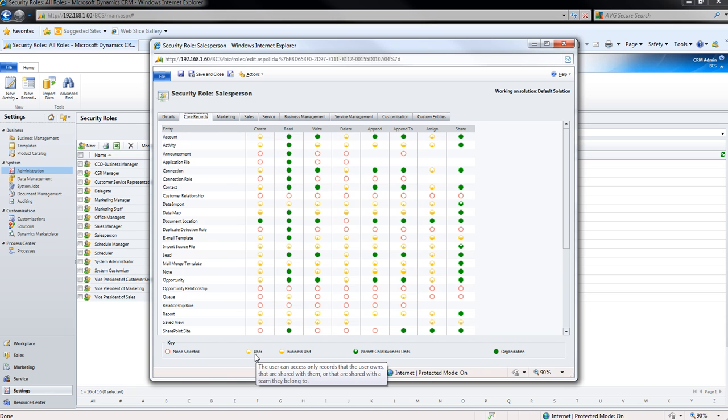So basically, if I create a record as a salesperson, I can only delete the records that I create. If I have access to, let's say, read something from one of the marketing staff, I wouldn't be able to delete that particular record.